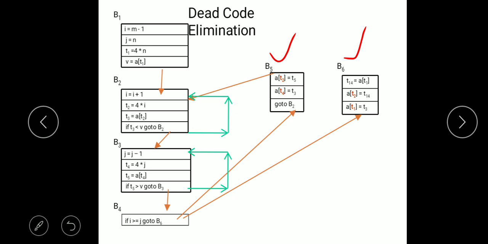Now you can observe that after applying common subexpression elimination, copy propagation and dead code elimination, we are able to significantly reduce the size of code in basic blocks B5 and B6.